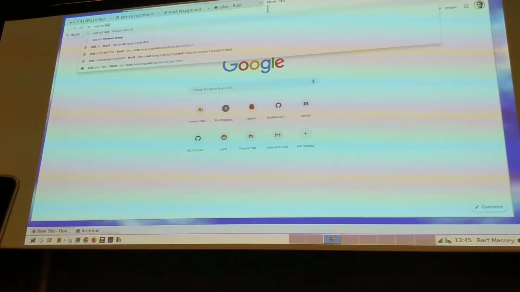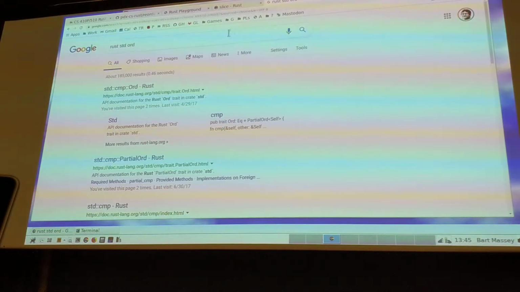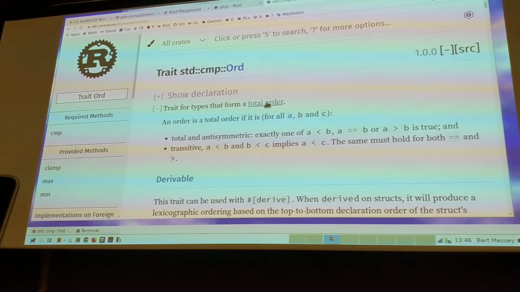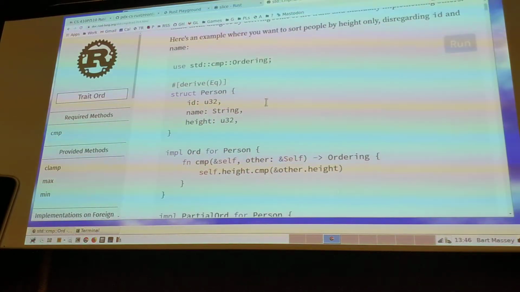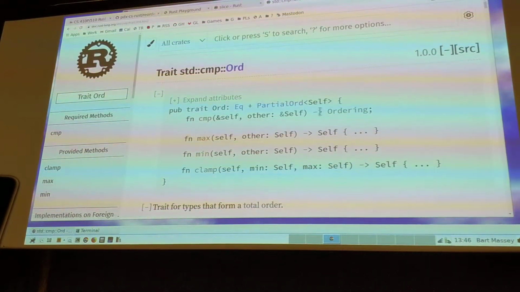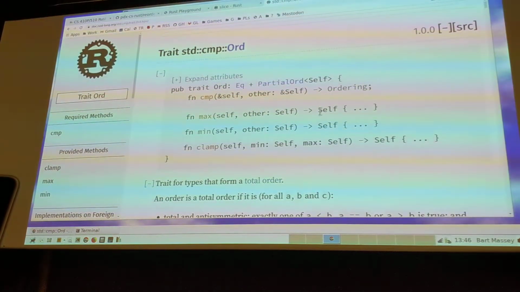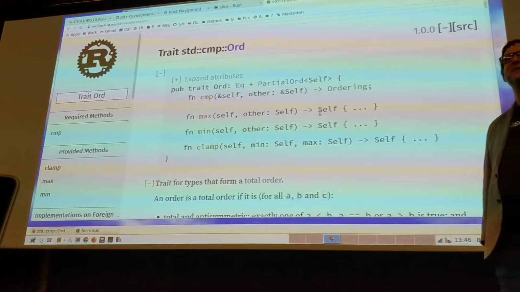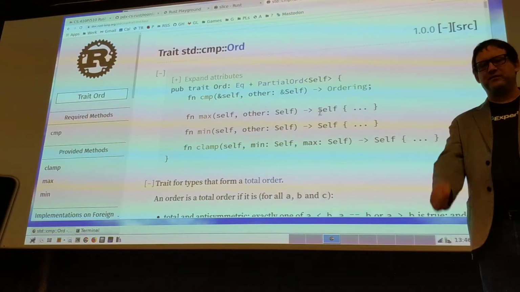Rust, std, Ord. Does Ord take two types or one type? I don't remember. Where's the trait declaration? Why do they always hide the trait declaration by default? That's super annoying. Oh no, it does take a right-hand side type. So yeah, they could be of different types as long as the thing on the left is orderable with respect to the thing on the right, we're good to go.